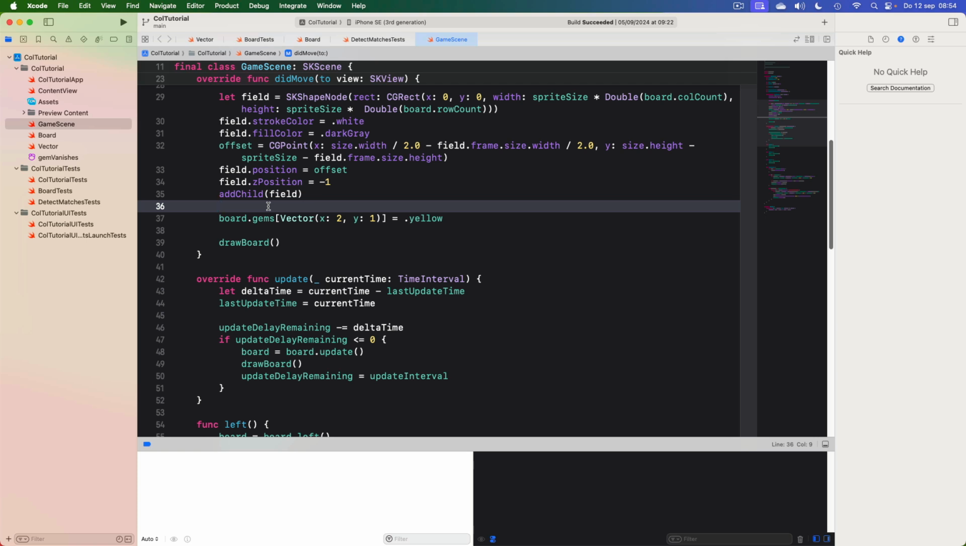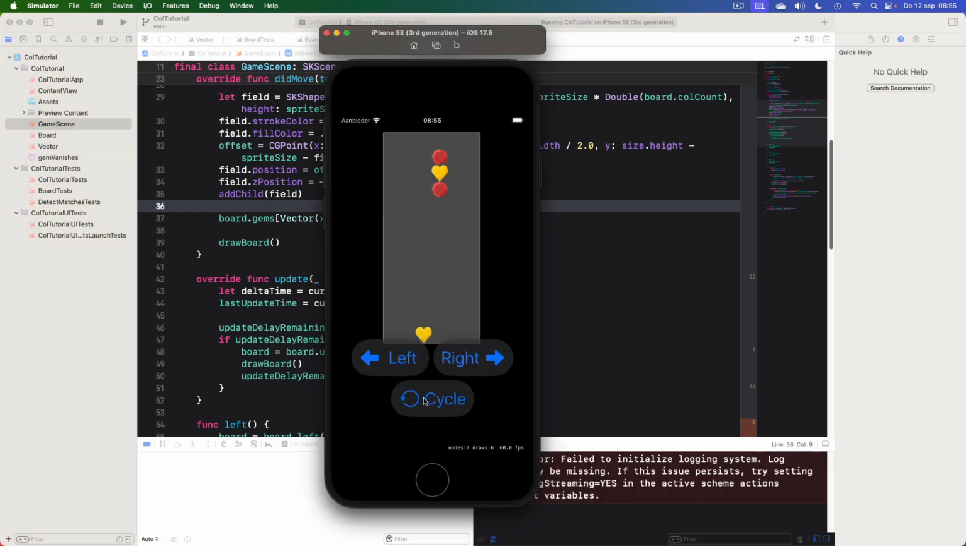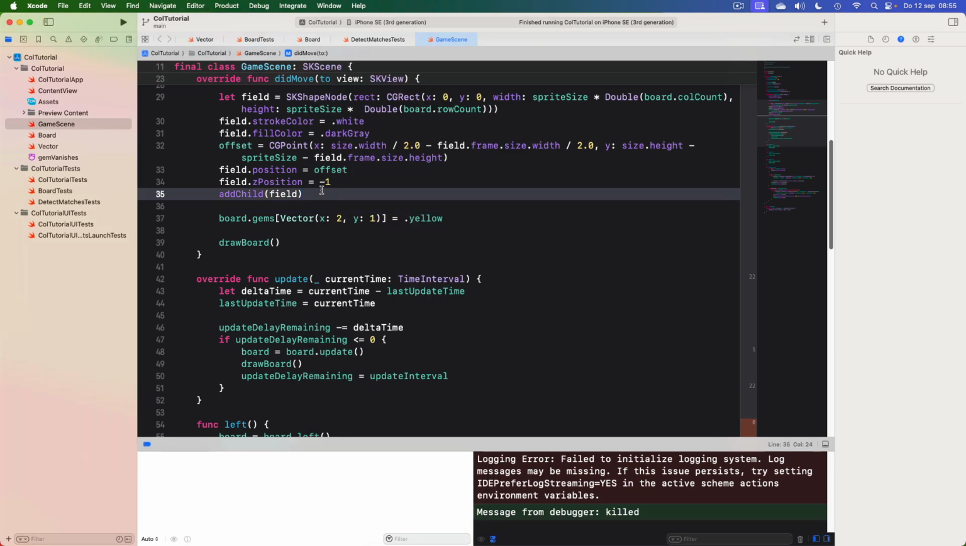Hello everyone, let's continue building columns using SpriteKit. So let's see where we left off last time. Last time we added an effect when you made a match for three different gems, and also we added the diagonal matching of gems as you just saw. And we have this effect which currently is only green.